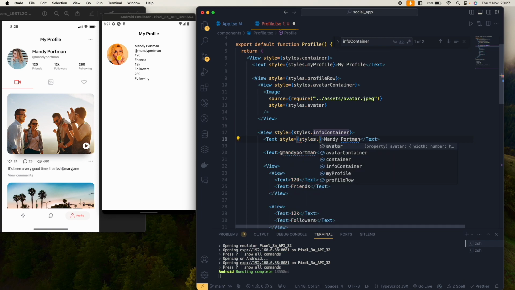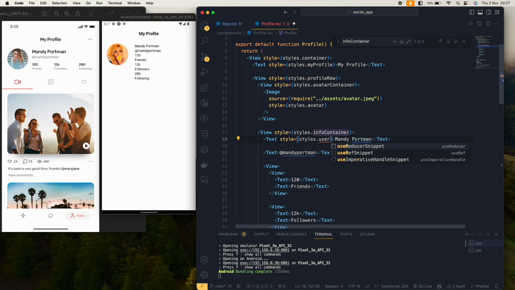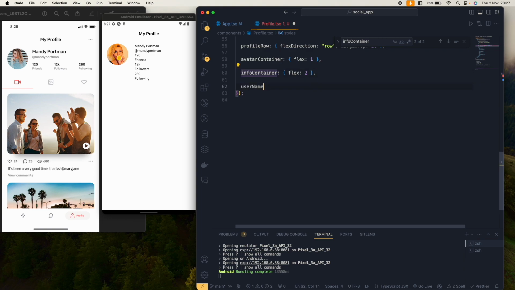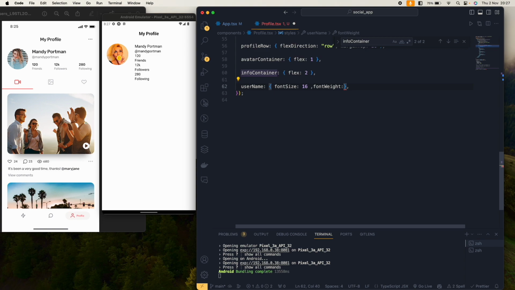So back to our styling. Let's call it styles dot user, let's call it username. For the username, we'll give it a font size of 16. Then make it bold. I'll give it a font weight of 600. Let's make it a little bit bolder, 700. Yeah, that's it for the username.